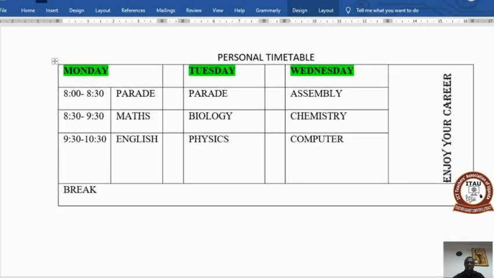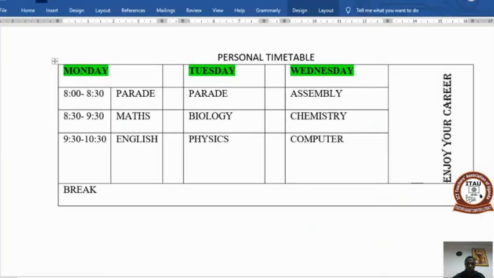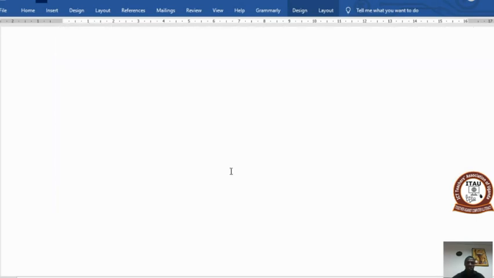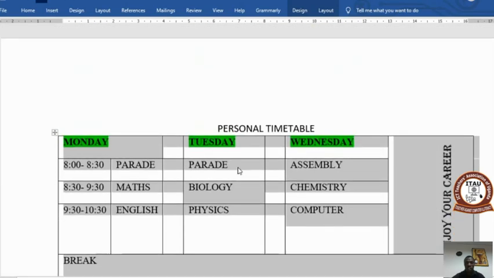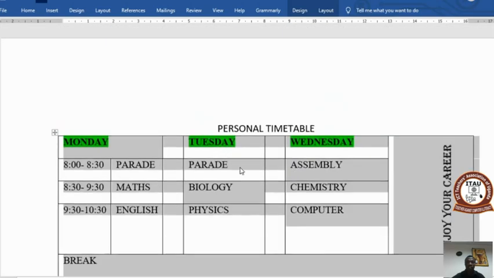Then from there you look at another instruction. You keep moving slow but sure. Copy and paste the table to another page. So you come and click on it, right click, select copy, then scroll down. You see that if you scroll down, you don't have another page, or you can't access another page.